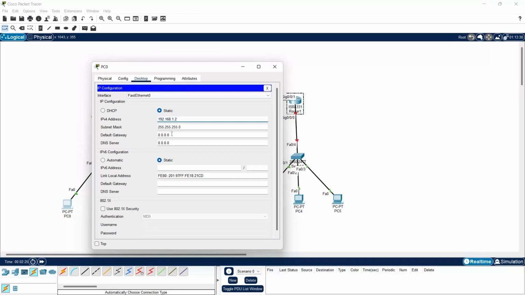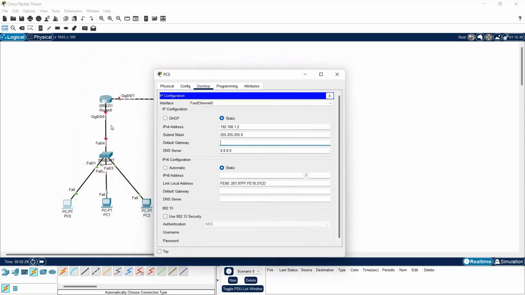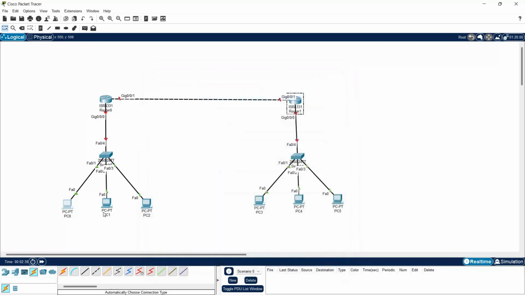Control C and then enter, and just add the default gateway, and the default gateway is the IP address of this GigabitEthernet 0/0/0, that is the port of this router 0. Okay, so just copy this and do it like this. Okay, so I'm going to paste the default gateway, and then let me change the name over here as well, like this. Press enter and select this PC1.